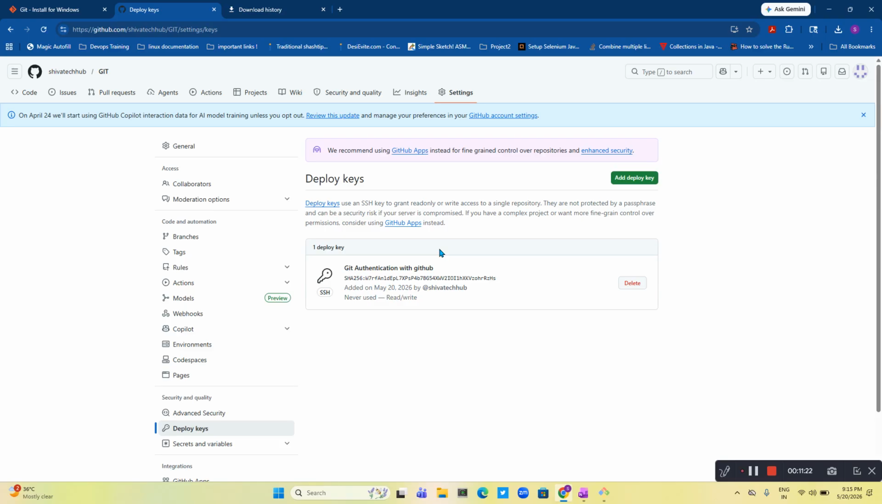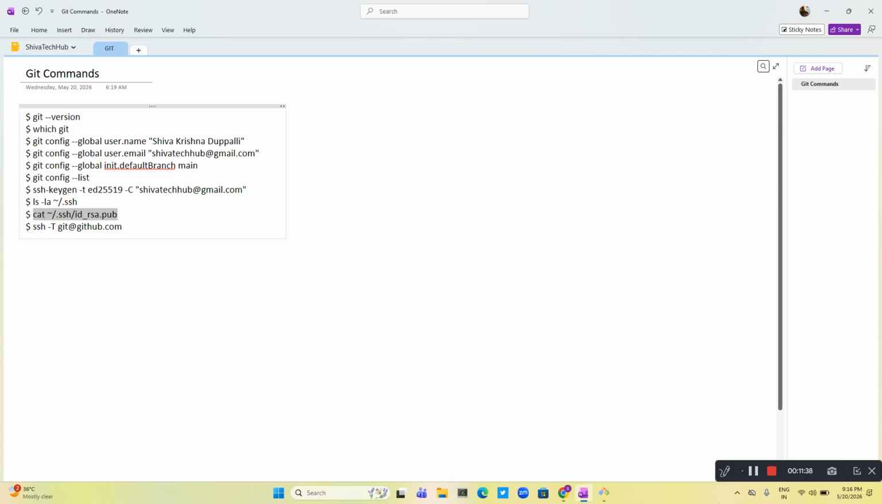Not sure what the problem was. I was entering the right key, but for some reason it was not working. So maybe the key might have expired. Sorry for that. Now, if you see, the authentication token has been added to GitHub. So it means the connection is established between Git and GitHub.